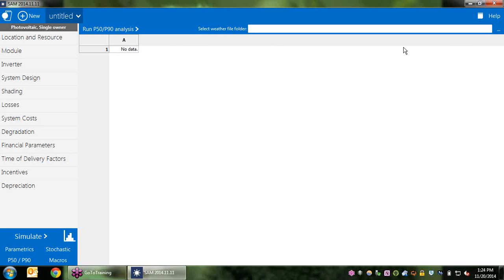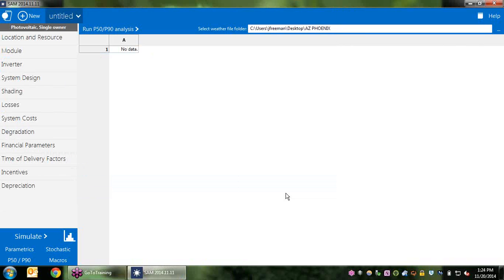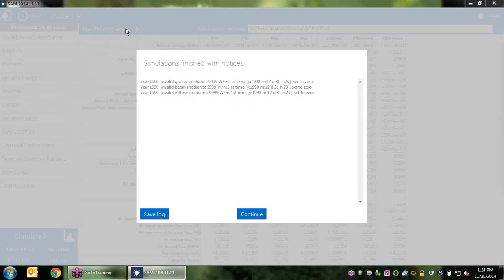But what I want to do now is direct SAM to the folder in which I have all of those weather data files. You can type the name of the folder into this box here, or you can hit this button again, and it will pop up a folder browser. So I'll go ahead and select this folder that I've already downloaded, and it contains 30 years of data from different years for Phoenix. So I'll go ahead and then run the P50, P90 analysis. And here you'll see that parallel processing that I was talking about earlier.